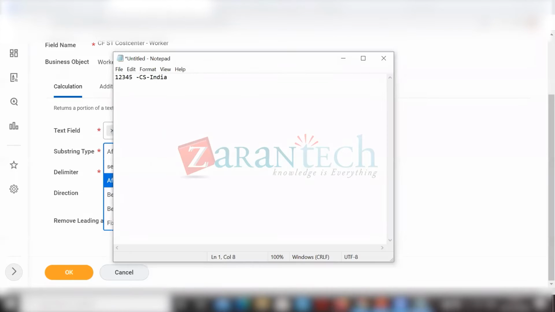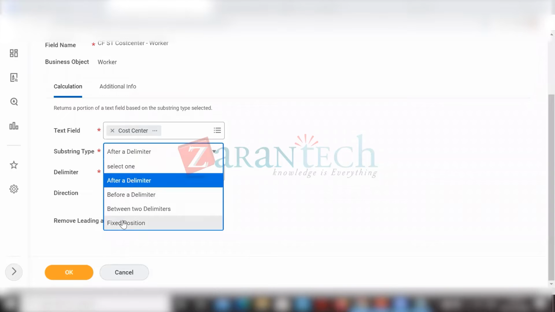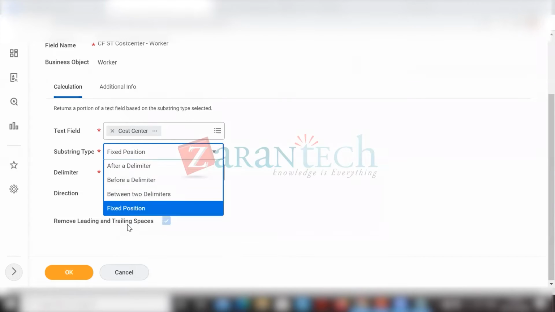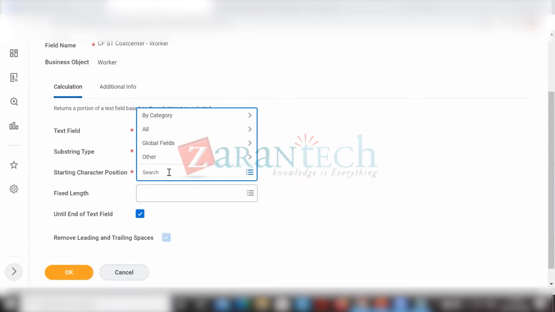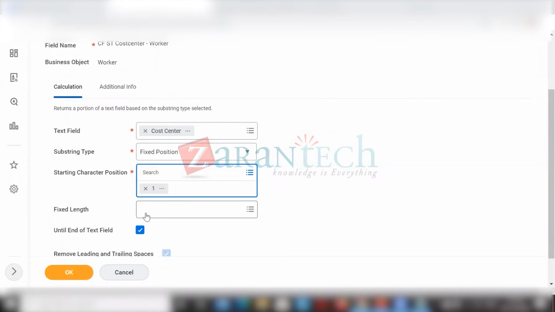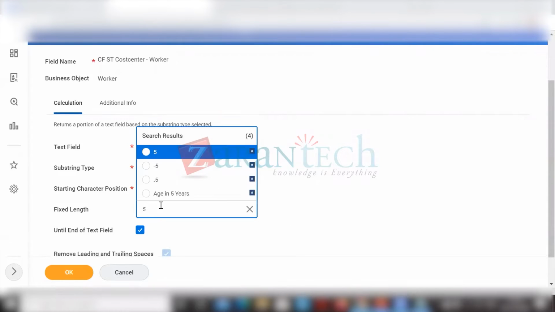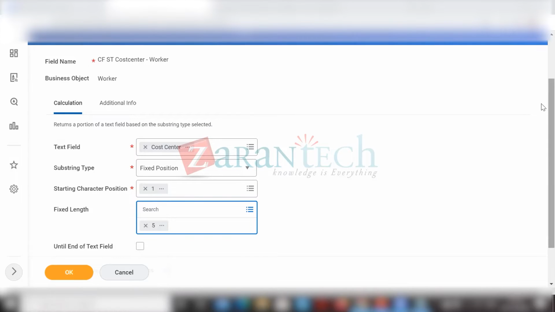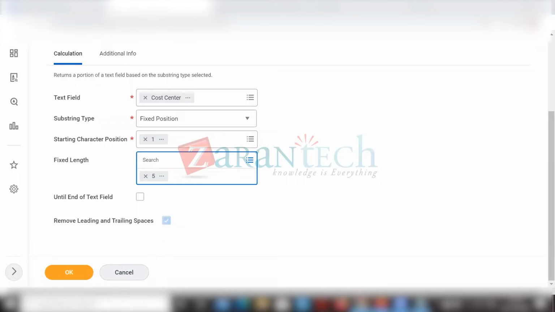As I said, in our case I want only the first 5 characters. Cost center's first 5 characters I wanted. So what will I use in this function? I'll use fixed positions because I'm saying I need only the first 5 characters. So what is the starting character? First 5, right? So first I choose 1. And what is the length? 5. So I'll choose fixed length as 5. And I don't want to go until the end of the text, right? It's only halfway. So I'll choose that.